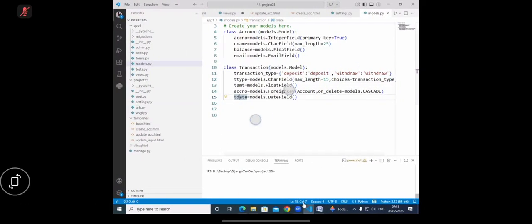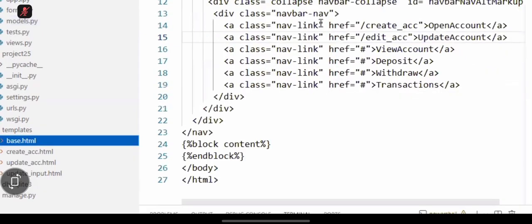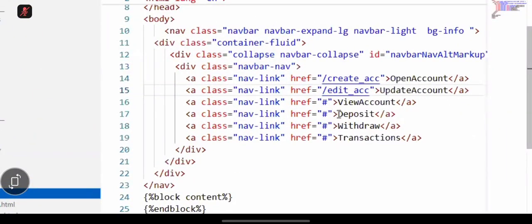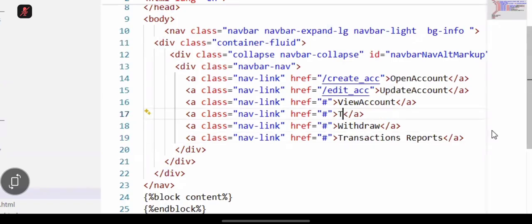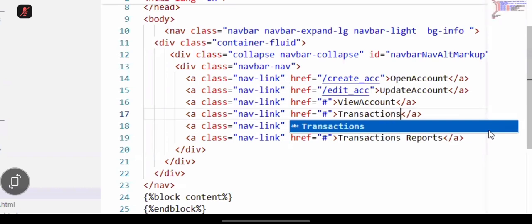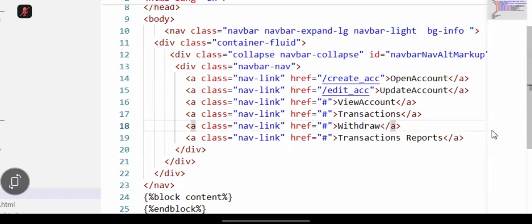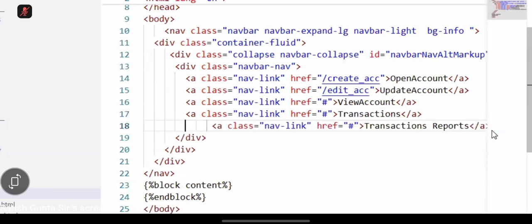Otherwise, what you can do is, in the base form, base.html, instead of deposit and withdraw, you can simply take only one, which is transactions. I take only one, that is transactions. So here you can do two transactions: one is deposit and one more is withdraw.